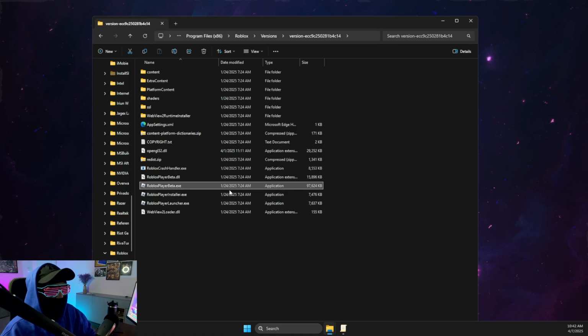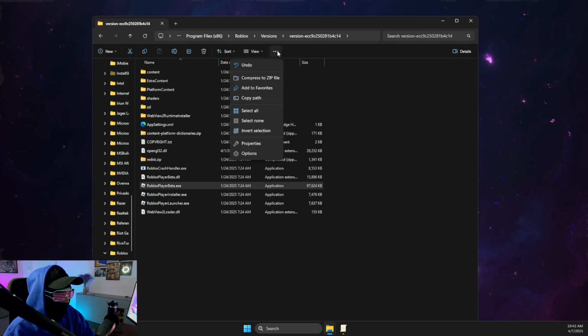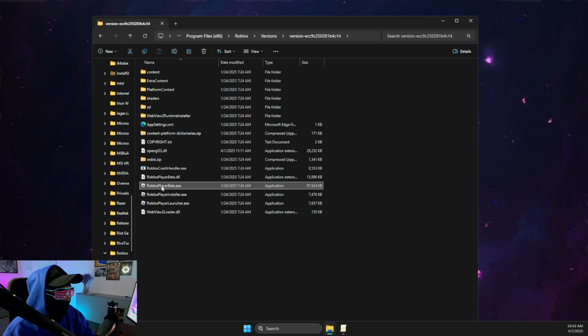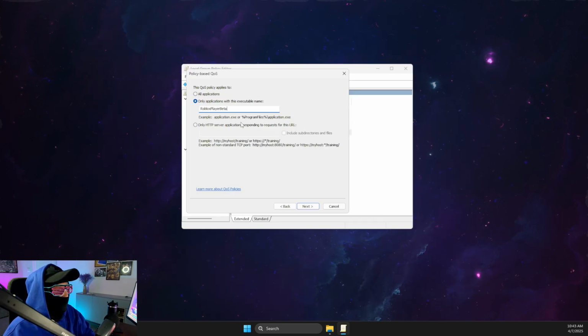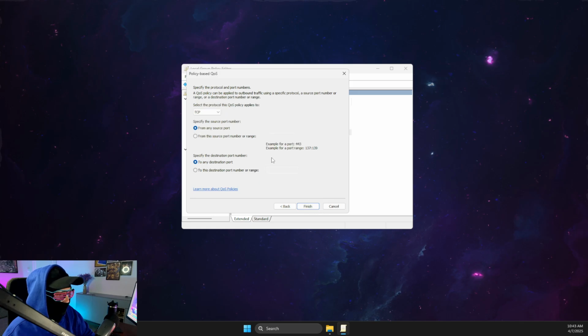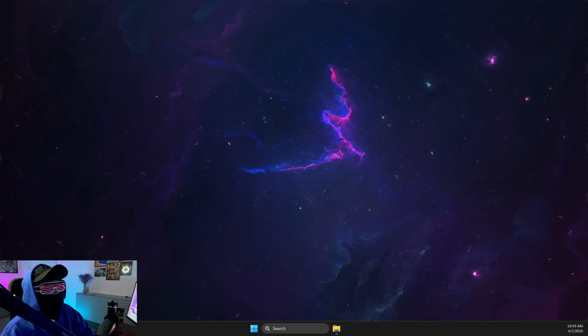If you don't see the exe, look for view, show, and make sure file name extensions is selected. Then copy this name here. Probably it will be Roblox player.exe. Copy and paste it here, and then select next. These options are good. Then select TCP and UDP, finish, and restart your computer. Look if the problem persists or not.